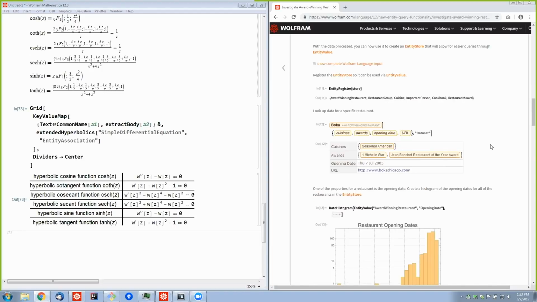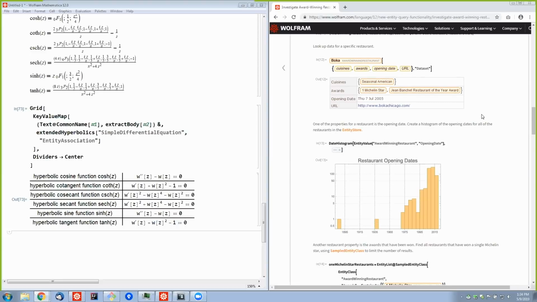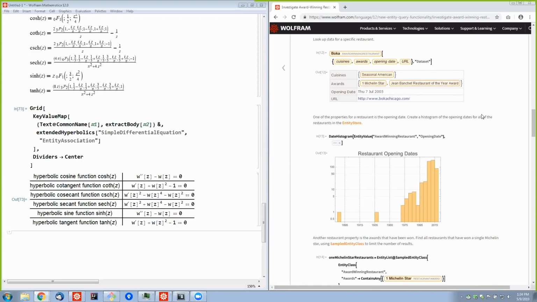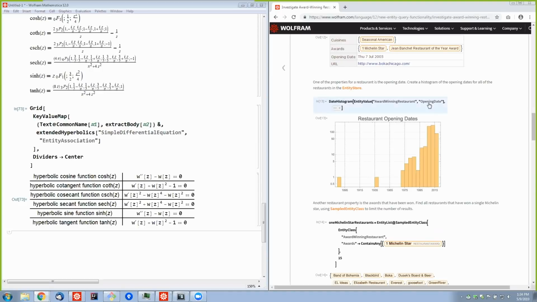From there, it's not too hard to create the entity store, and once you've got it, you can just register it. Once it's registered, as Toni pointed out, it uses all of the same query language we've seen for the built-in stuff. So for example, you can grab out properties and ask for them in the form of a dataset. We can do some more interesting things, like look at the opening date, feed it into a date histogram, and you can see that most of them are pretty new, but there are a couple of quite old ones, which we'll get into here.